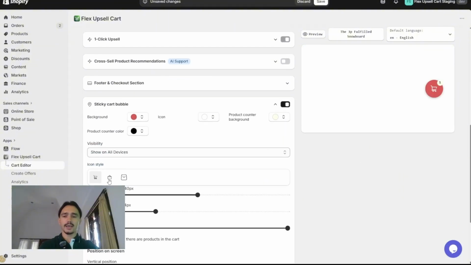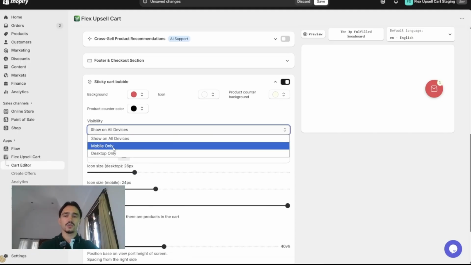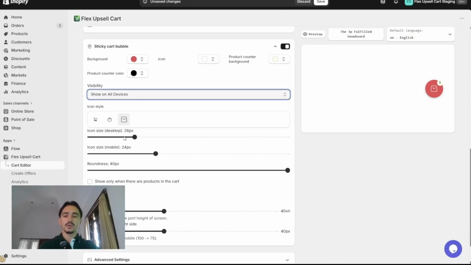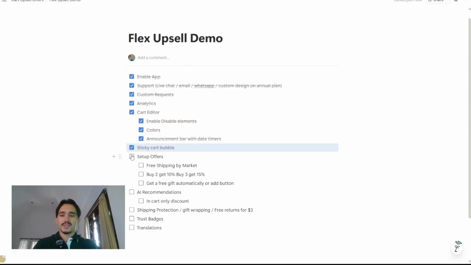You can change the icon. You can make the icon bigger or smaller. And you can also choose to show it on all devices or to show on mobile only. And you can also have this option to show only when the products are in the cart, so it doesn't show with an empty cart. It's up to you. Many Shopify stores prefer to have it always enabled as an easy way to click to continue to checkout.